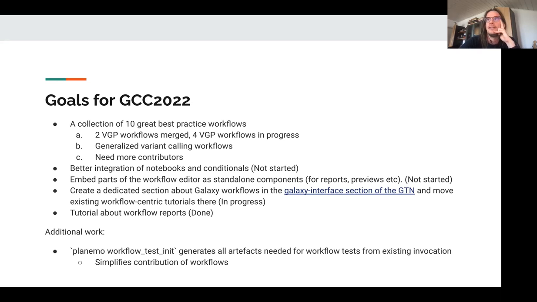Anton contributed a generalized version of the variant calling workflow that we had initially developed for SARS-CoV-2. And we need more contributors. We've overhauled the contributing process a little bit, so it's easier than ever. So if you know how to run a workflow and you know how to use Planemo, you should be able to do this relatively quickly.